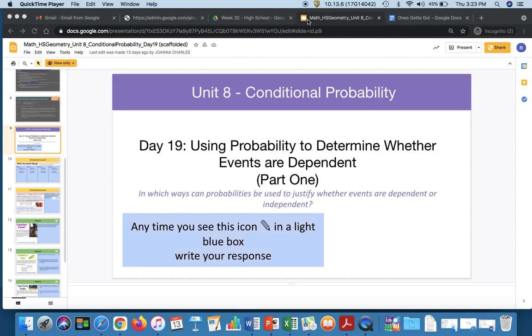Hi, this is Roman, and today we're going to be talking about Unit 8 on conditional probability, Day 19, using probability to determine whether events are dependent. And our focus question is, in which ways can probabilities be used to justify whether events are dependent or independent?